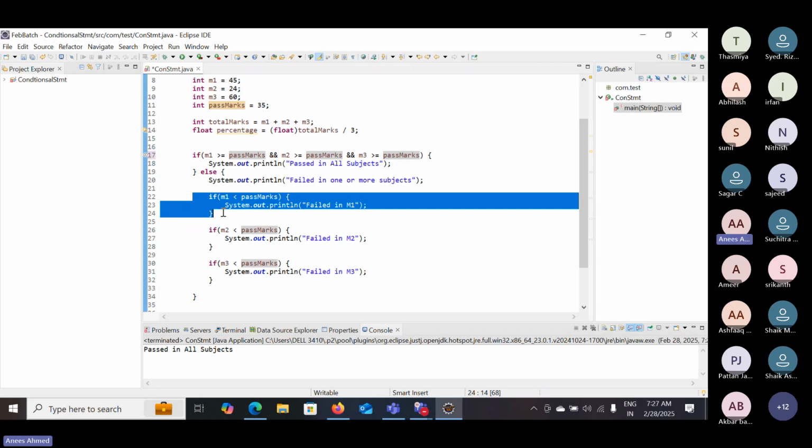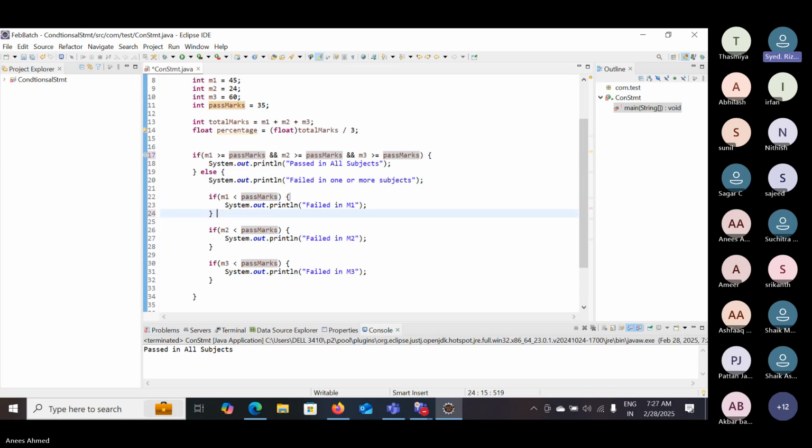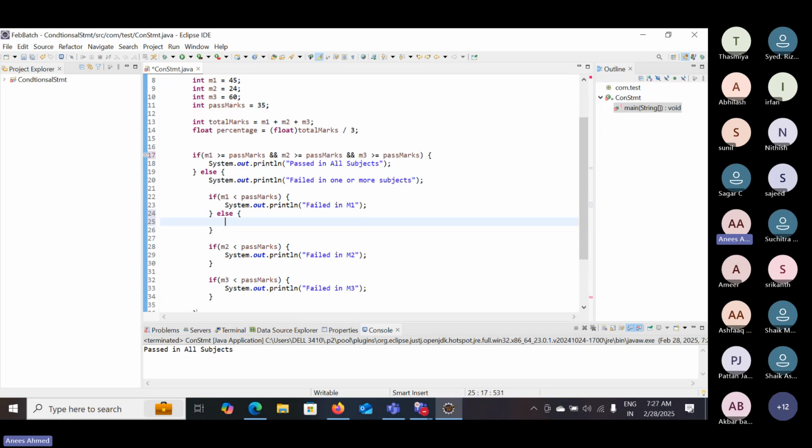If M1 is less than pass marks, he failed in M1, right? So again, if I'm writing else pass, there is no meaning in it. I'm asking how many subjects you failed. Then I would say I passed in maths, I passed in science, I passed in social, I failed in... There is no meaning. I'm asking which subject you failed, so I will print only the failed subjects. I don't worry about the pass subjects, because if I'm saying fail in one subject, what does it mean?